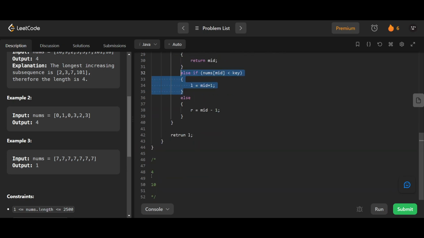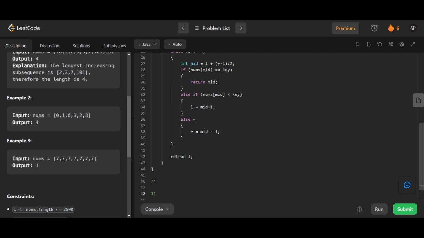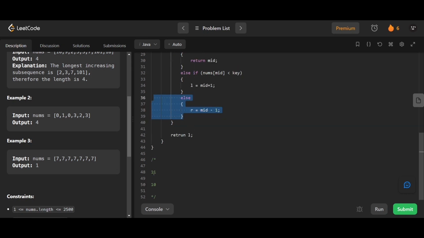So in this condition, mid would be 4. 4 is less than 10. So L becomes 1 greater than this. And now this condition will be broken. And so I'll return this L, greater than this. That means I have to add a new group, which is fine. But what if this was 11? That means it comes into this else part, where I reduce my R to one lesser than this. So 11 and 10 is lesser than this.